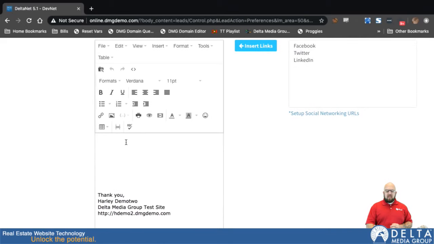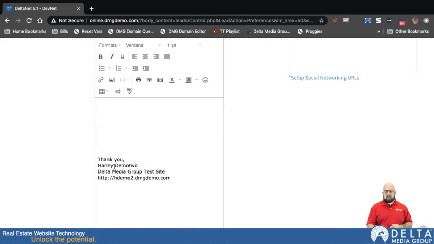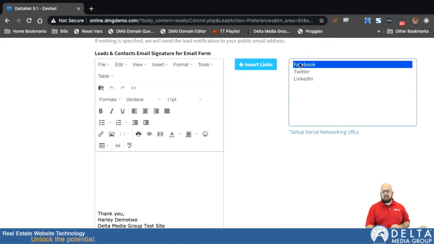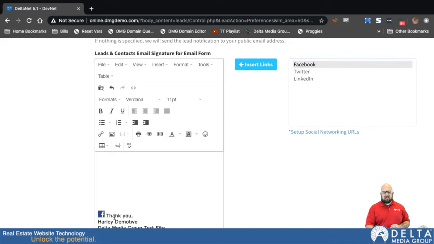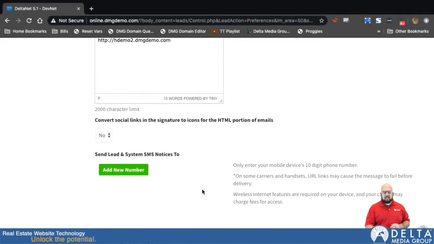Now next, you can customize the lead signature that appears at the bottom of the emails that go out to customers on your behalf. And this is just a regular WYSIWYG editor, so you have some formatting options here. You can customize the text however you'd like. And then if you have any social media URLs entered on your overviews page, you can grab those from over here and insert links to them anywhere in your signature. So that is kind of handy there and allows you to keep that customized.